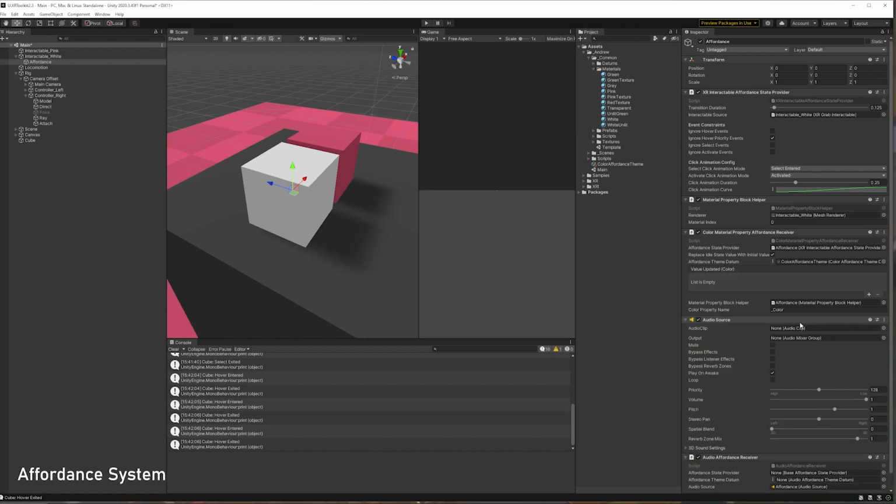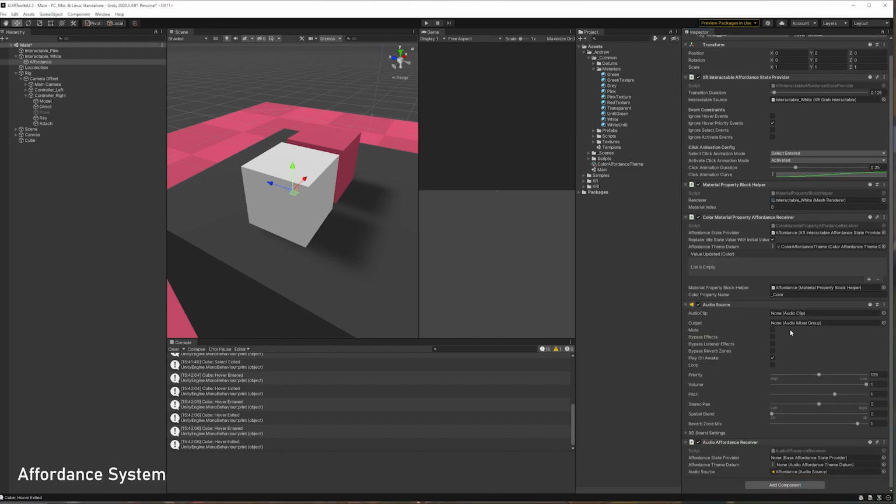So if we wanted to click on audio, we would now have this audio source. We would then provide it with its own theme. And we could also probably use the same provider as well, if we needed to. But I think it may be easier to use a different state provider for each different receiver, because if you want to customize which events react to which affordance receivers, you would control that here. So if you want to only have the color change when it's hovered and maybe have sound only on select, you would probably need some different providers for them.